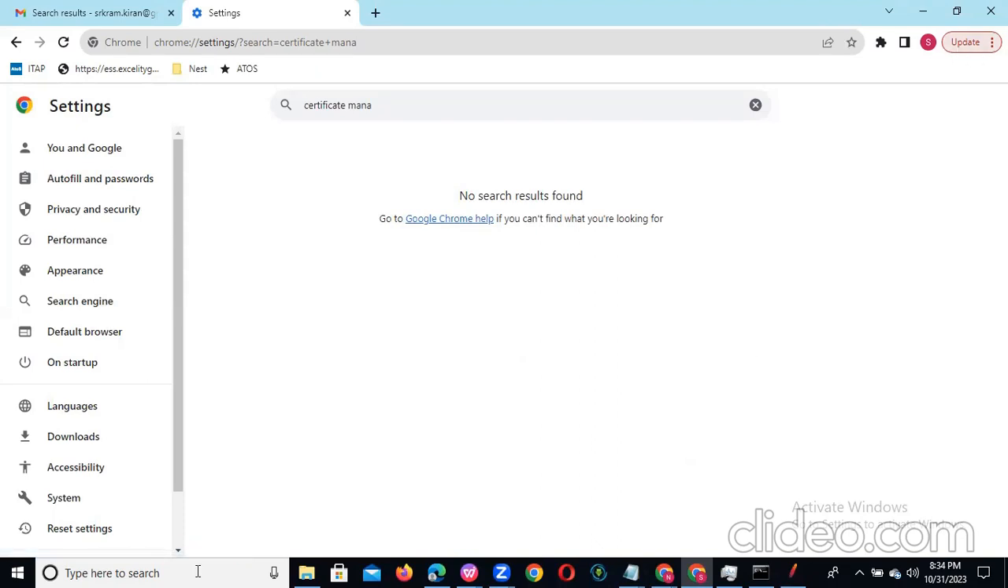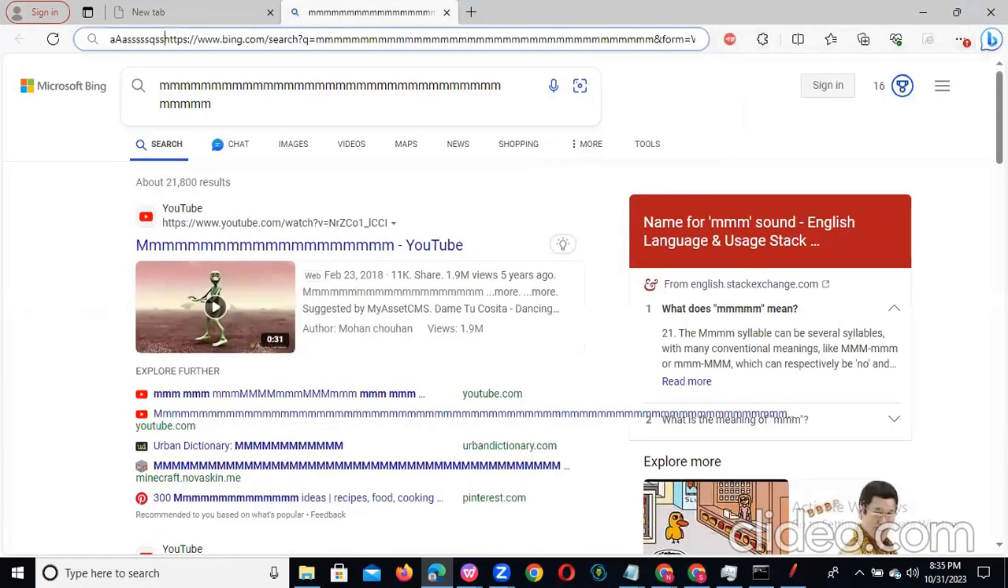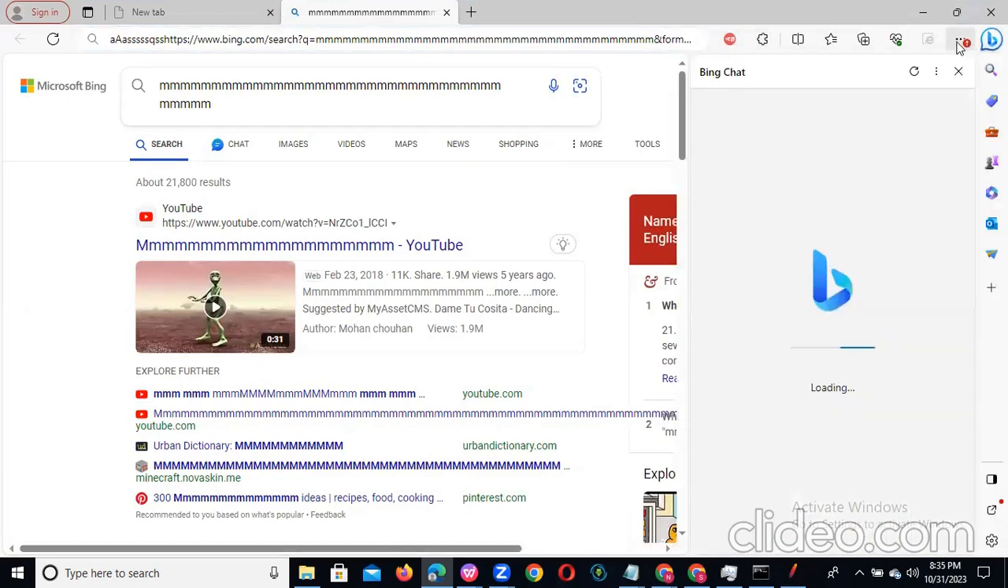Okay, if not, we'll see. Any browser you can do. Okay, no worry, it is applicable from every browser also. For here we have the settings.